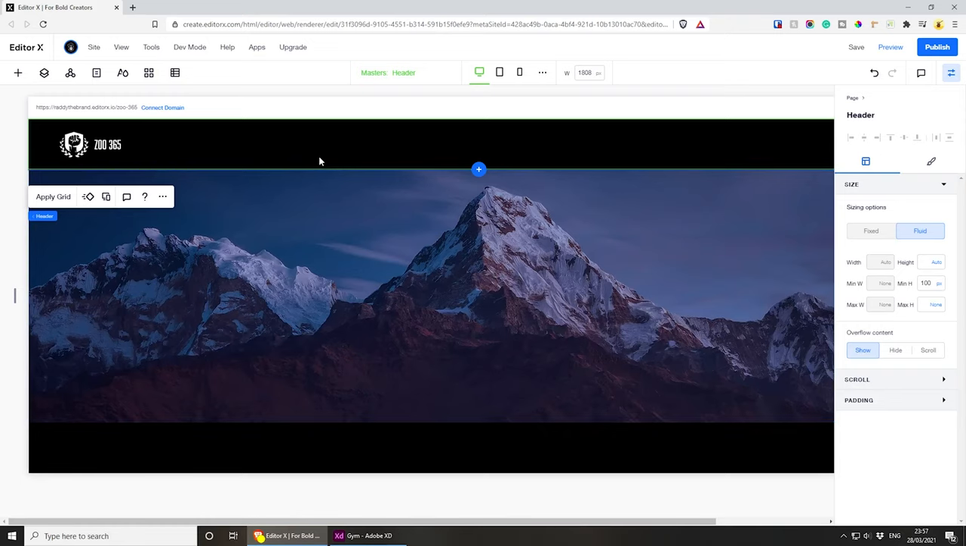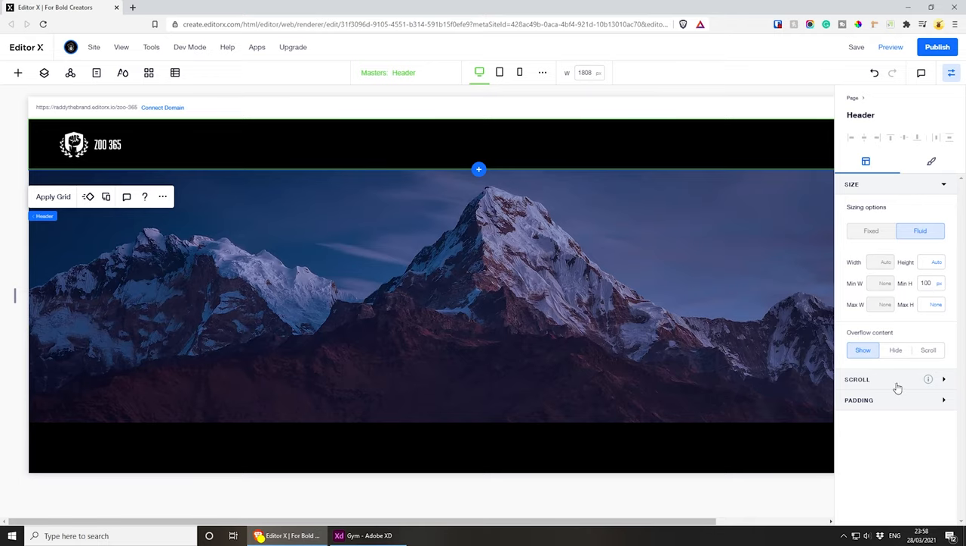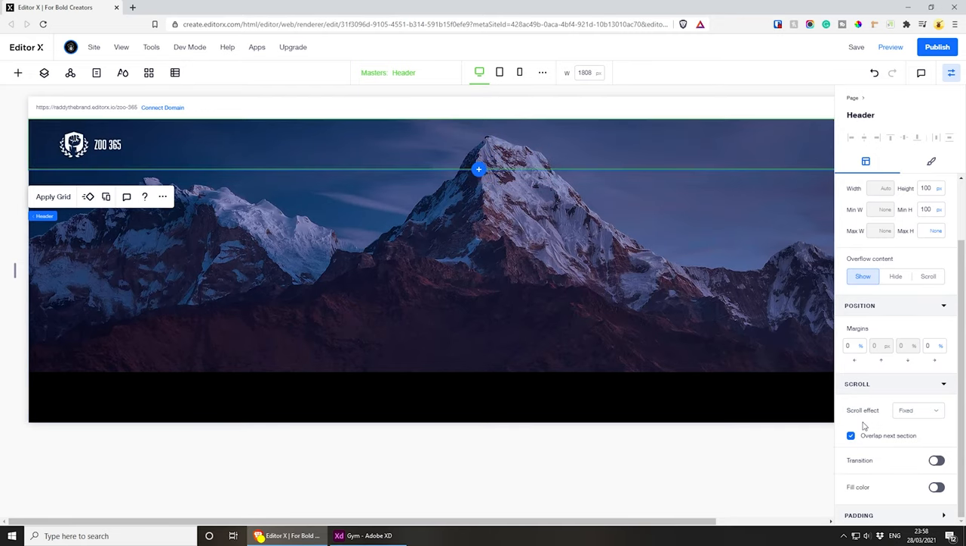And to do that is actually fairly simple. We can select the header, then go here on the right side where the layout tab is, and then here at the bottom we have scroll. So if you click on this, we want the scroll effect to be set to fixed, and then if you scroll down, I want to make sure that this overlap next section is clicked. So as you can see, this now overlaps our section, and this is just the way I want it.